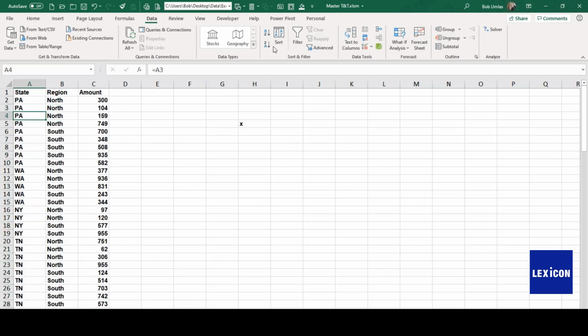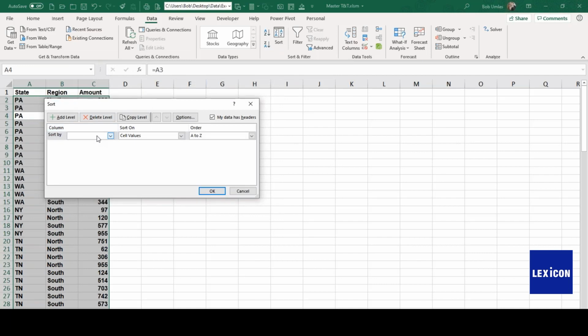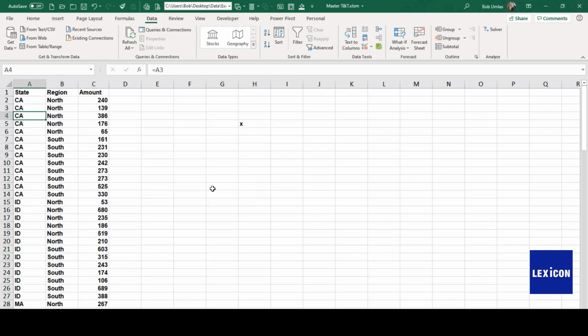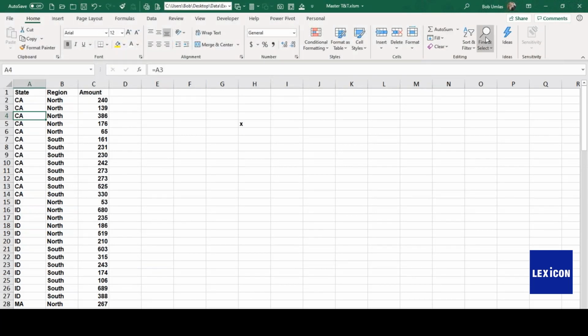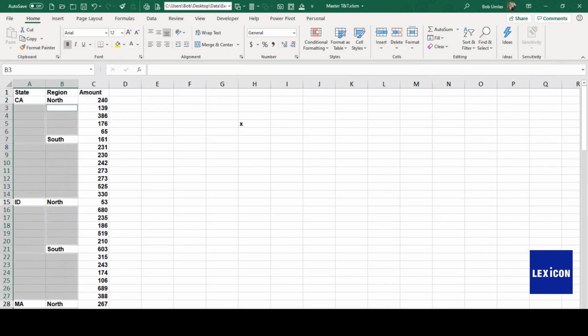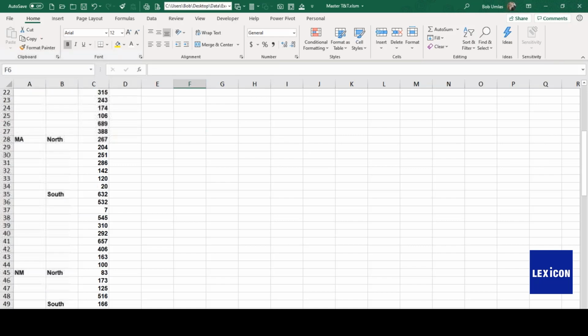I can now come here and I'll go back to that same sort. Sort by state, add a level, then by region. Okay. And it's fine, except I no longer have the syntax I had before. So from the Home tab, find and select, go to Formulas. Hit the delete key. All done. It's in the original format.